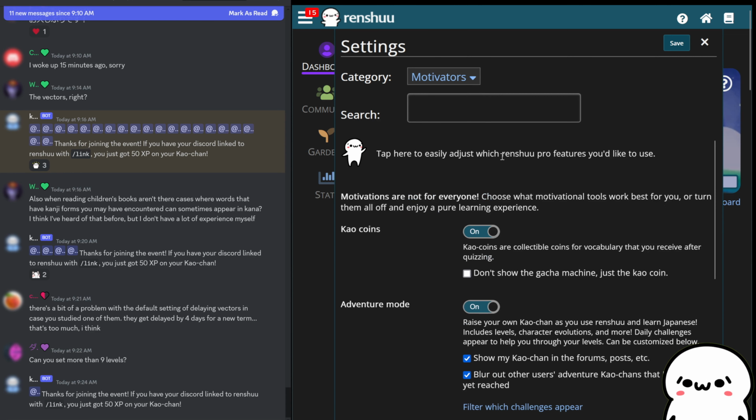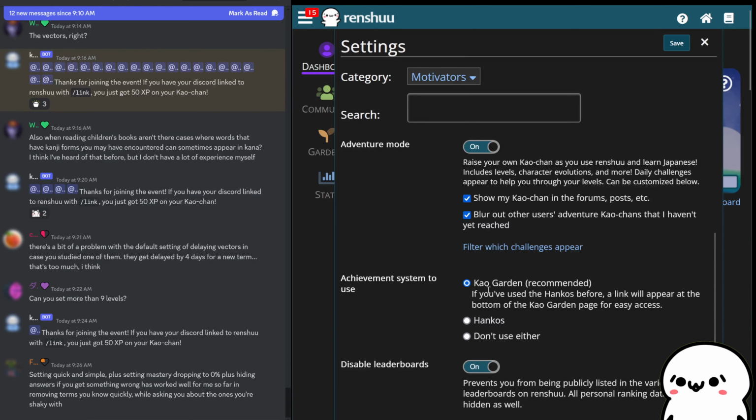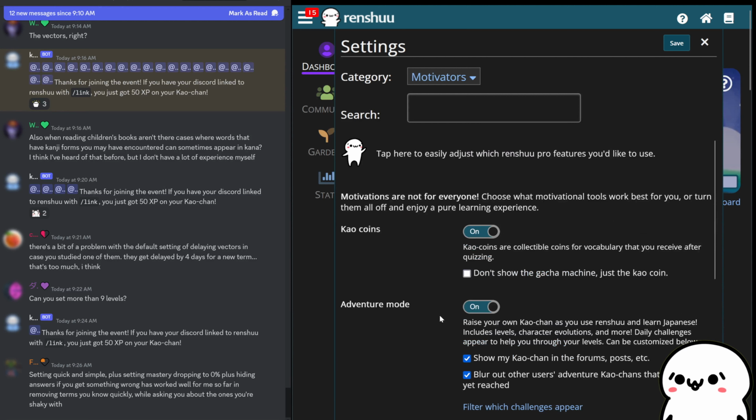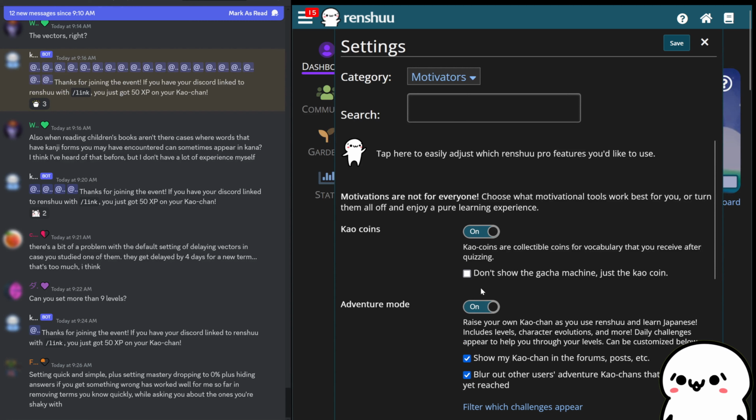Let me jump into the motivator section real quickly. Now, most people enjoy these. If you don't enjoy them, that's totally fine with me. But we have a lot of motivational stuff. The call coins, the adventure mode, which is call chan on the front page, the call garden and whatnot. All of this is here, and all of it can be turned off. So if you want a really clean dashboard, it's just got your schedules, it's just got what you need to study, then this is a really nice place to turn all that off. So definitely check that out.